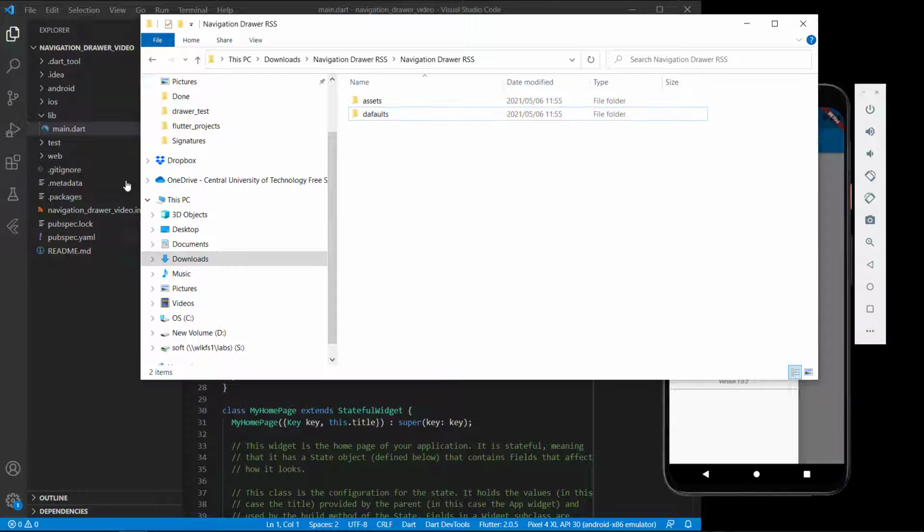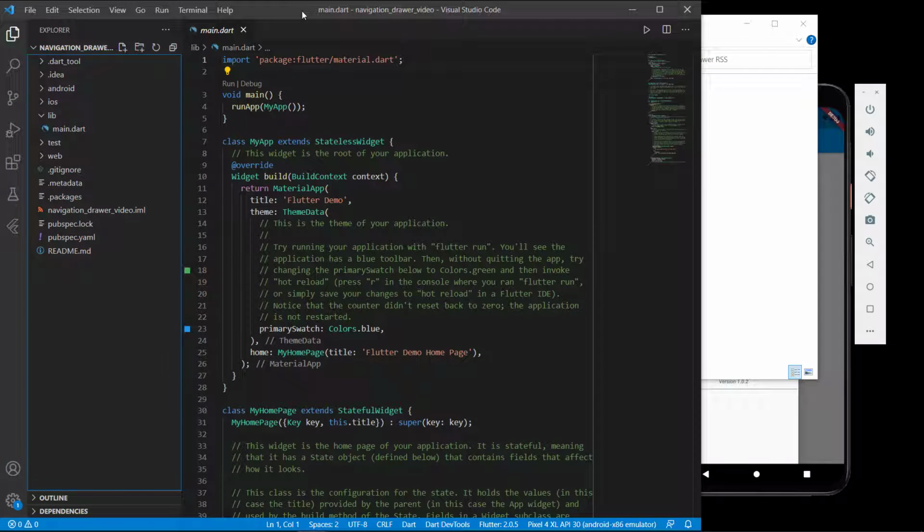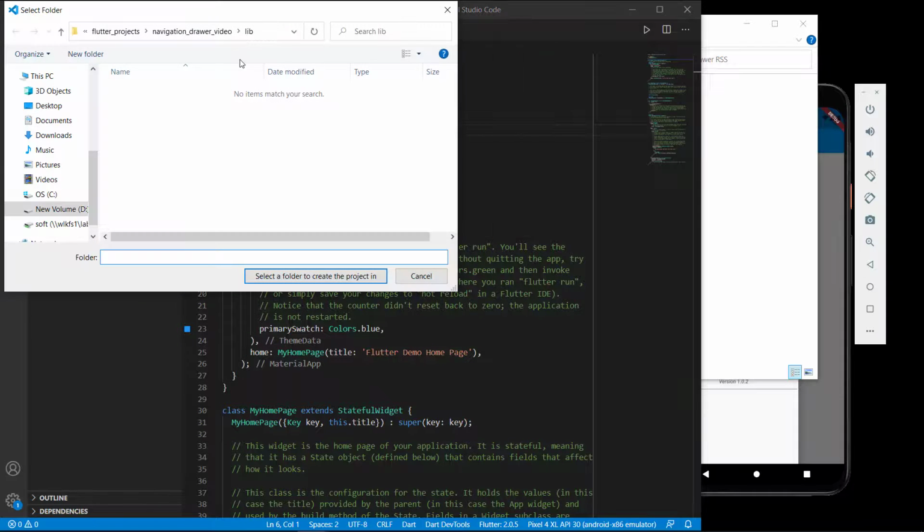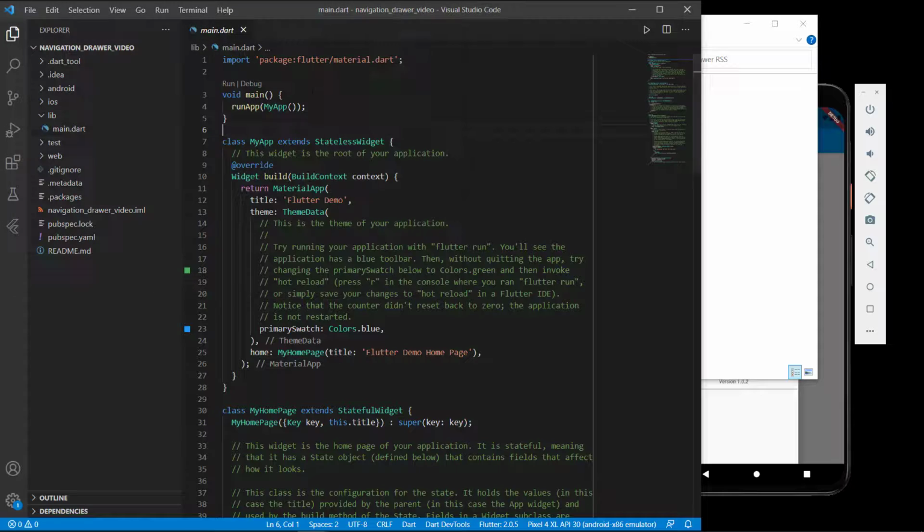So what I want to do first, or what you need to do first, is go into Visual Studio Code and create a new blank application. So I called mine navigation drawer video. So you'll need to go to View, Command Palette, New Application Project, select where you want it, and then give it a name. So remember, all lowercase, navigation drawer video, or whatever you want to name it.